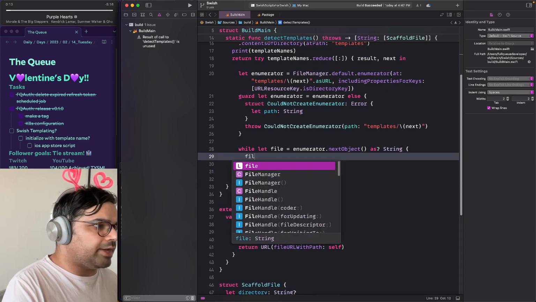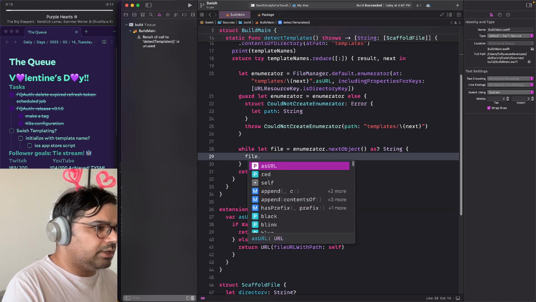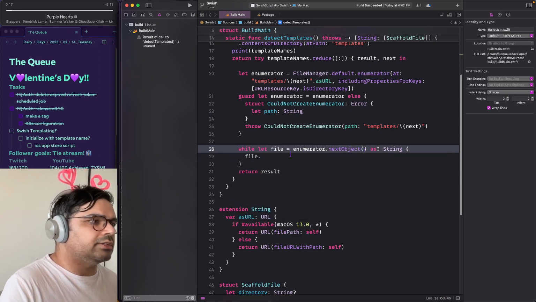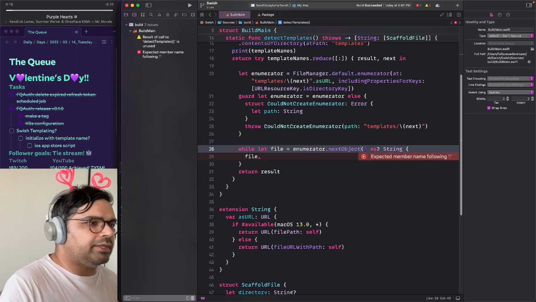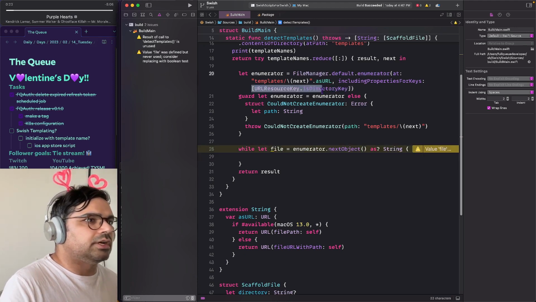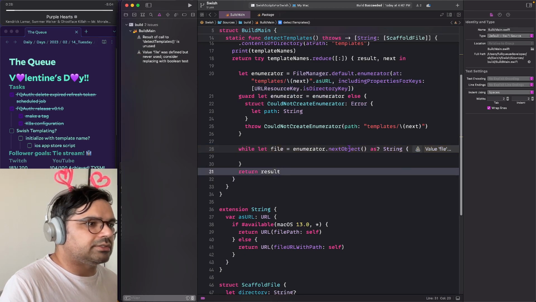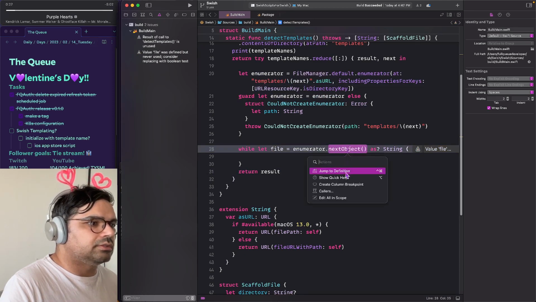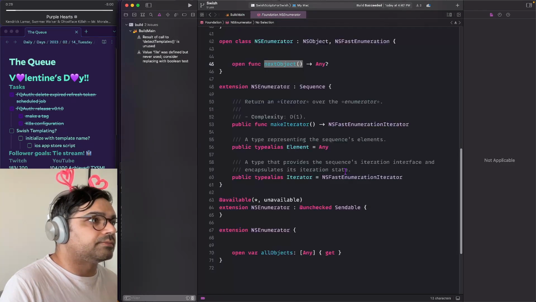So now this file, oh, this is a string? Then how do I get the included properties? This could be anything.